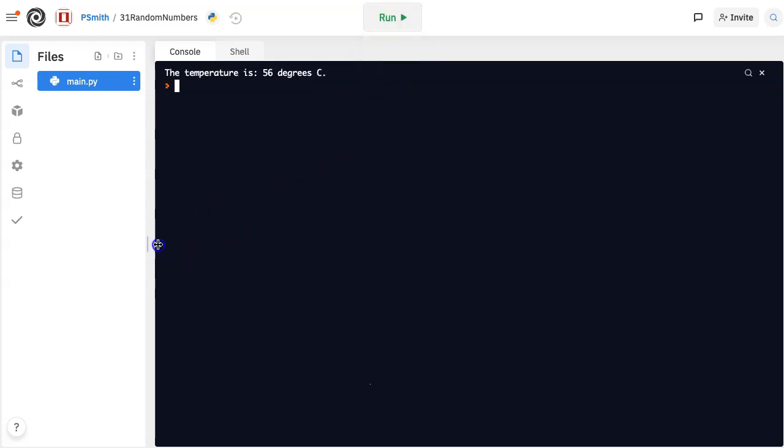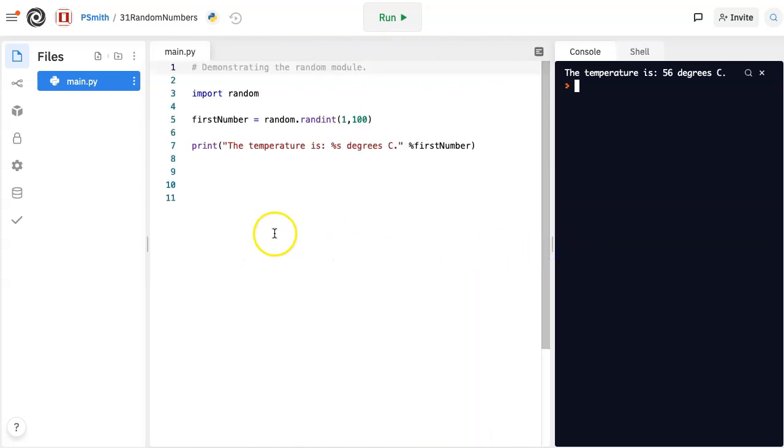How did we generate that random number? Code. So first thing we did, we imported the random module. Think of it like optional extras for a car. This is just optional extras for Python. So then we've assigned a variable called firstNumber, which is equal to random.randint(1, 100).